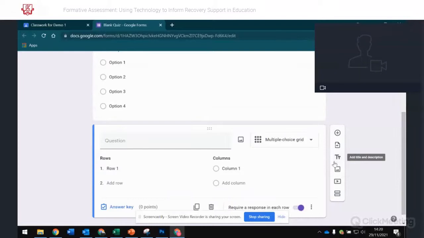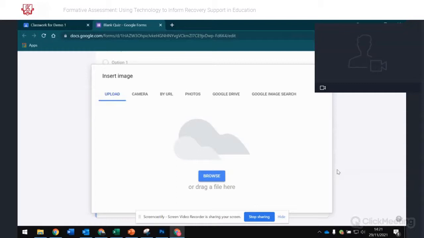You may have noticed down the side here, you can add additional descriptions, but it might be you want to insert an image for students to discuss or to support whatever they might be answering questions around. So you just click your image here. You have the option, as usual, to upload from your computer, take something you've already got on your Google Drive, or create a Google image search from there.